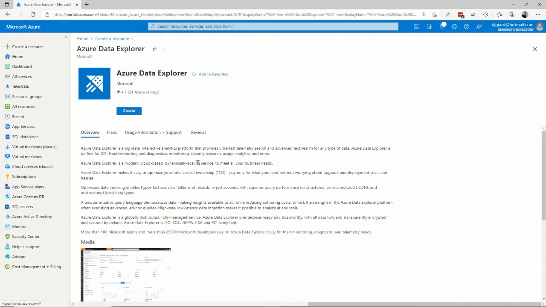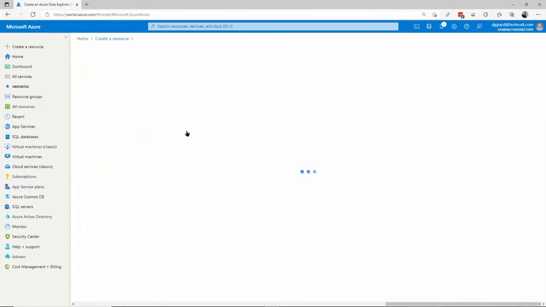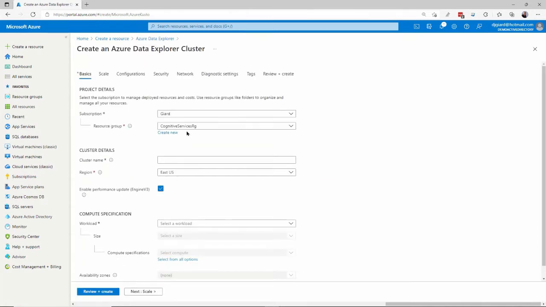Grab that, and this summary page comes up, and there's some resources here and a description of what it is. But to get started, we need to create a cluster. So I'm going to click on Create here, and that brings up this blade to allow us to create a cluster. And these are the sets of virtual machines that are going to allow you to manage that data.